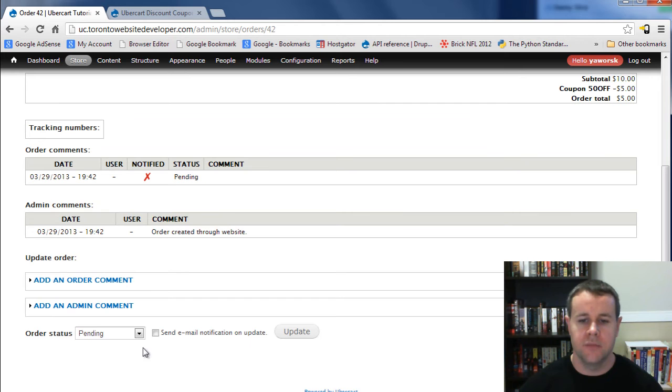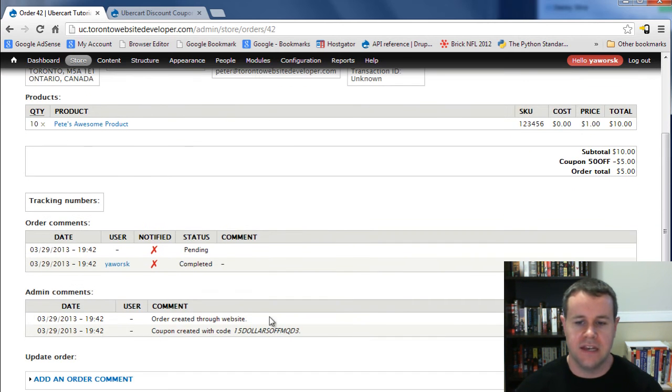And so you'll see here it doesn't mention anything about the coupon, but if we complete the order, and this obviously would happen when they submit the payment and PayPal tells us, because we're in a test environment, that didn't happen, but we can go ahead and hit update. And now we see that we've got coupon created with code, and this full $15 off code was created, and it was sent to the user.